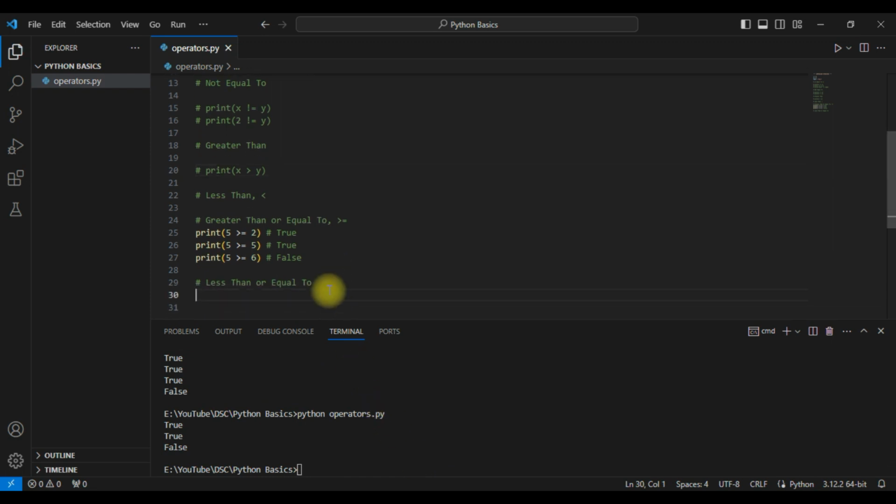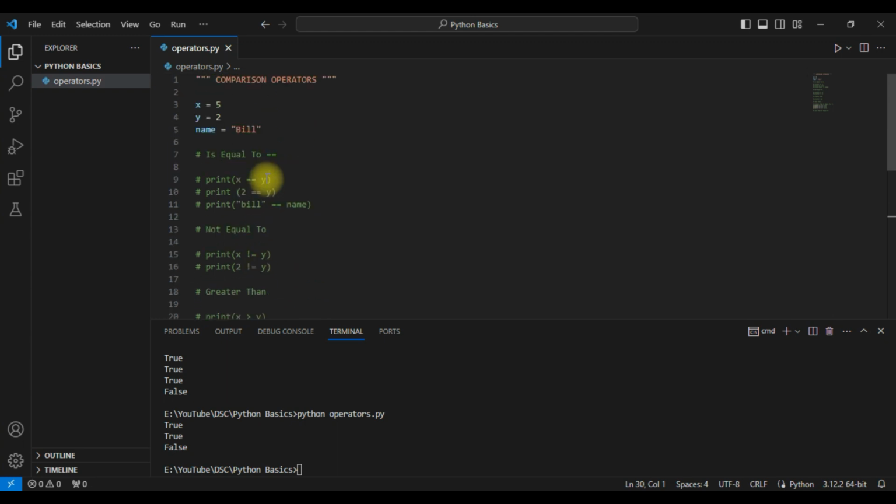The same case applies to less than or equal to. That's how it equates. And that's all for the comparison operators. They are quite simple, so I hope you understood each and everything.